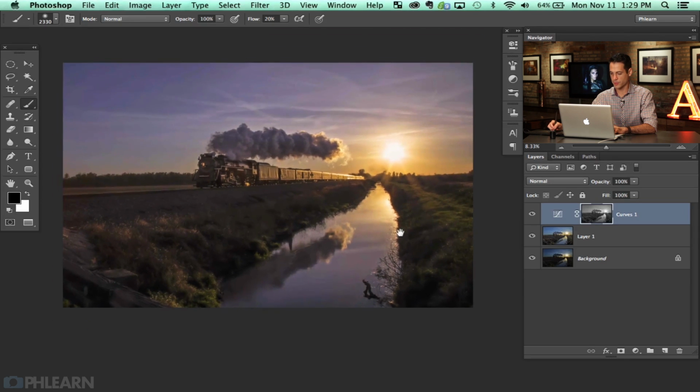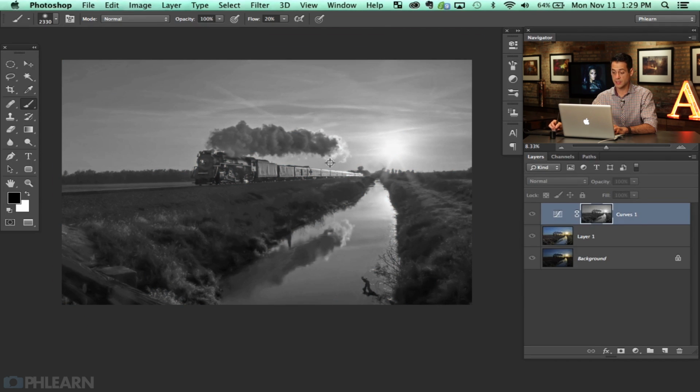And if I hold Alt or Option and click on the layer mask here, you can see what the actual layer mask of this curves adjustment layer looks like. It's just a snapshot of what you can see put onto the layer mask. So nothing super special, it just keeps it not visible where the shadows are.